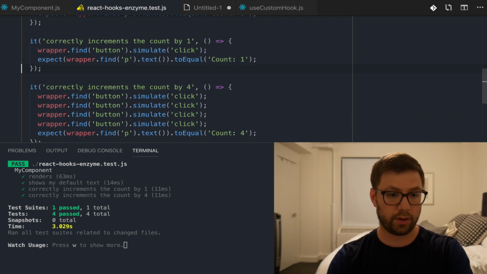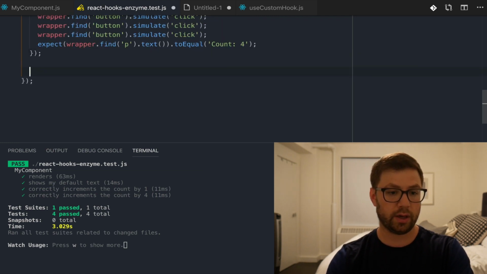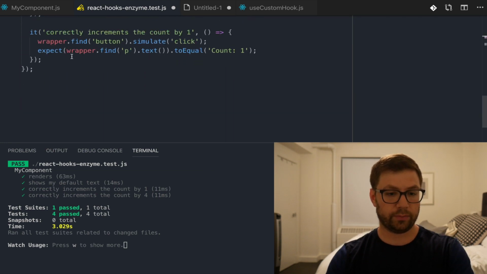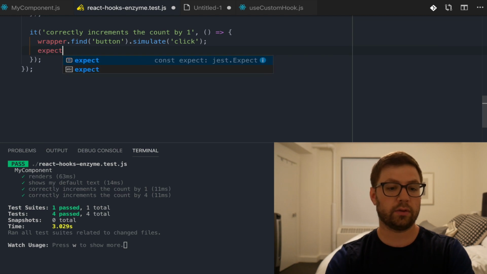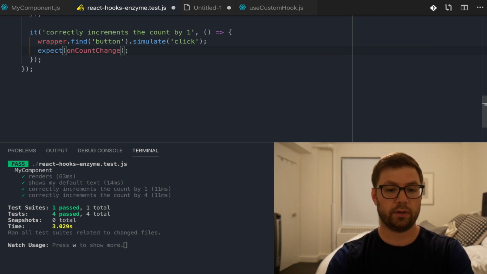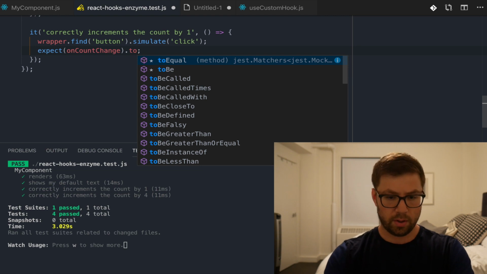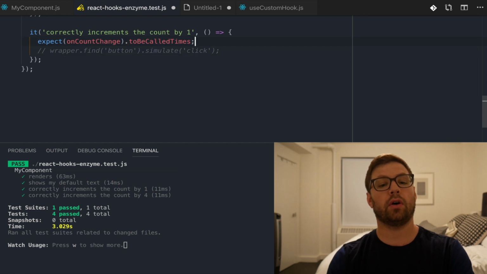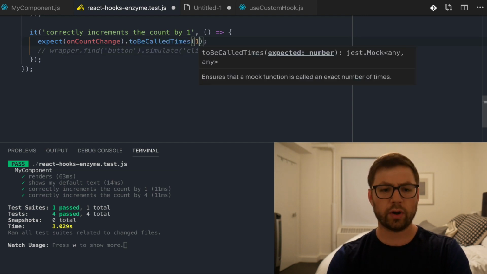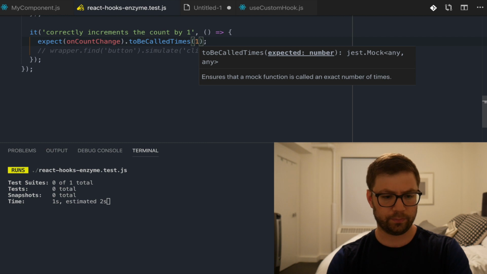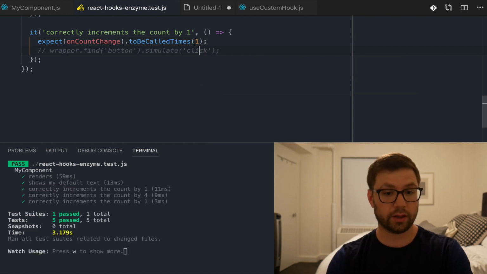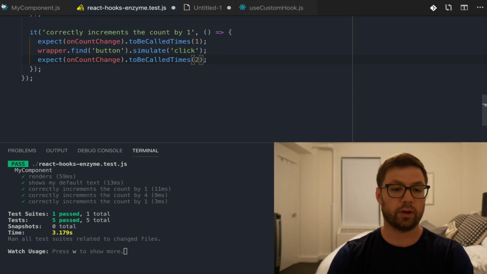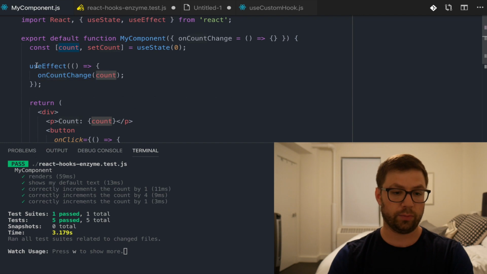So if I grab this, I want to say that my onCountChange handler, I want to say expect this to be called. So first, I want it to be called by default once, because when it first renders, it should render that value there. Yes, it does. So now if I click it, then it should be called twice, because when you click it, you're incrementing the count, which then causes this useEffect to be rerun.